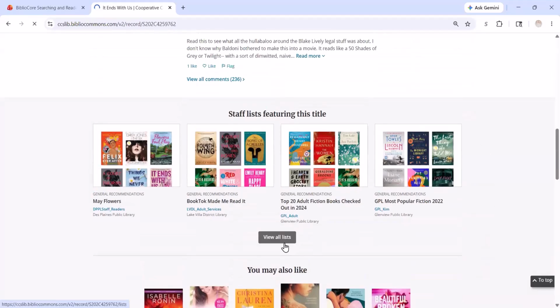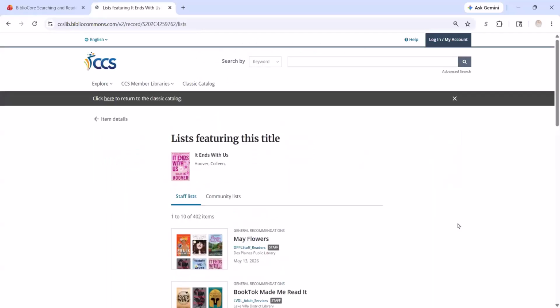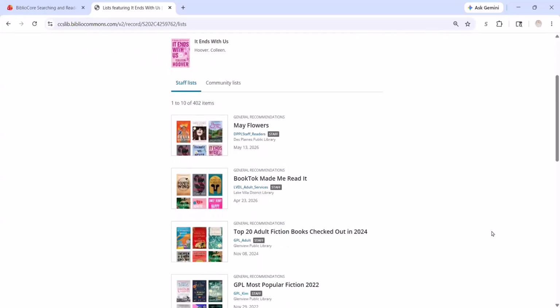And when you click view all lists, these lists are created either by staff at libraries or they can be created by patrons. And so that is kind of the difference. Your staff lists are going to be created by those staff members that have the ability to make the official staff lists. And those are going to be library staff members who have reader's advisory permissions. If you're not sure if you have the reader's advisory permissions, you can always put in a ticket and we can check your permissions. But that just means that your list will show up in the staff lists.